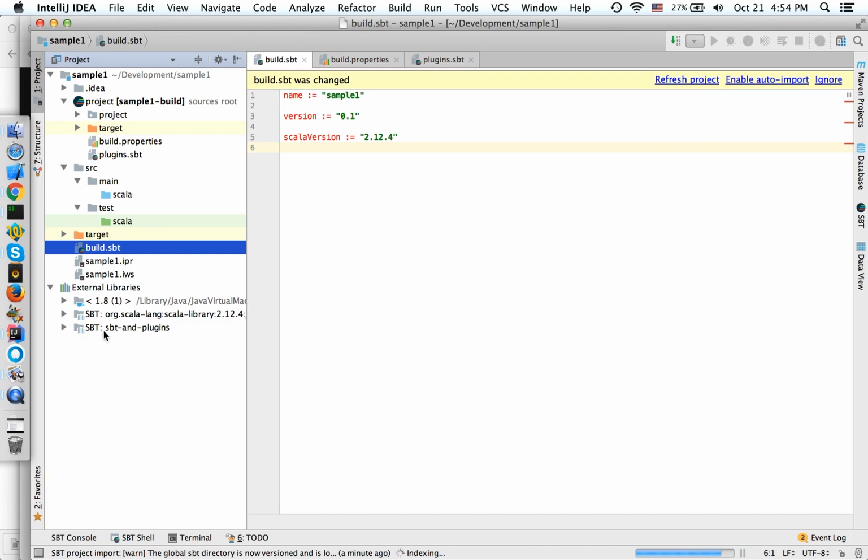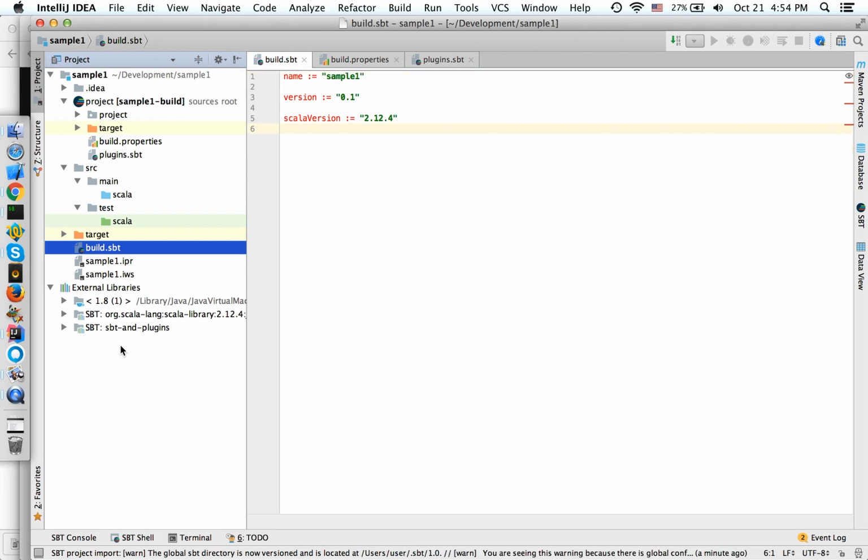Oh yeah, I didn't say that Java needs to be installed on your computer when you begin. It's already necessary to have Java installed. So use Java 1.8 latest version, downloading it from Oracle.